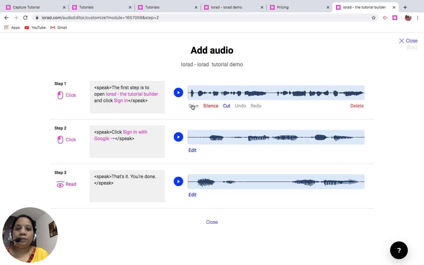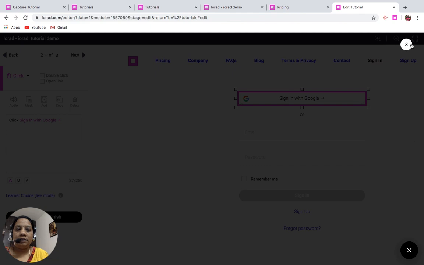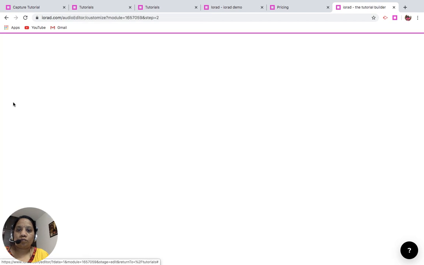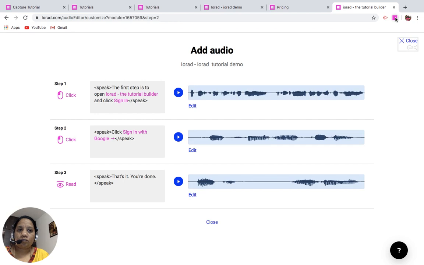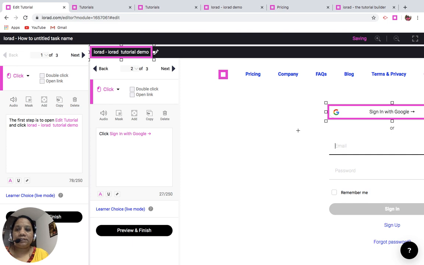Okay, and if you want, you can edit the audio. You can silence the audio if you don't want it, or you can cut it. Whatever you want to do with the audio, you can do, and you can save it. In case you want to add a new audio, let me just show you that. So you're just capturing something. I have just captured here, it is processing. Okay, let me tell you how to add.